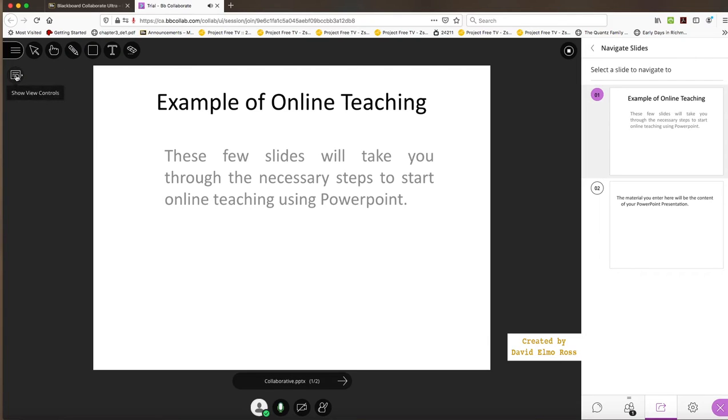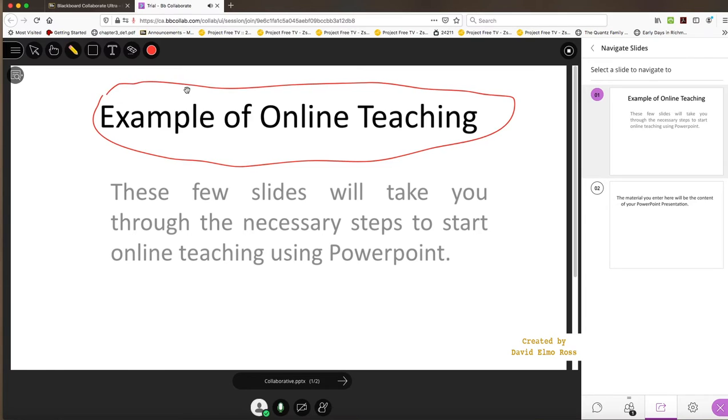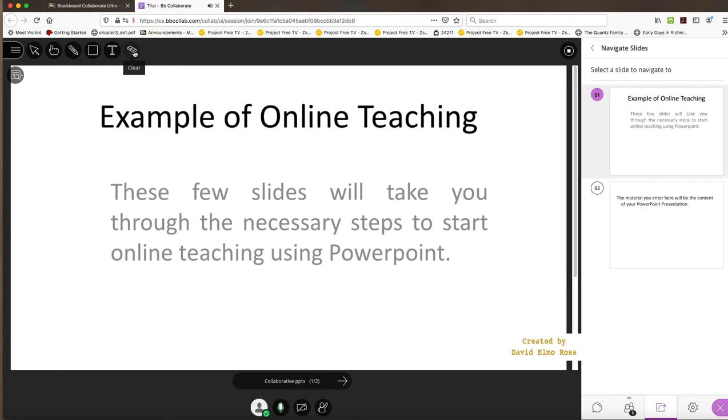So, over here we also have some other controls, like we can zoom in a little bit, and if we want to highlight something we can click our pencil here, pick a color, let's make it red, and circle something that's important to talk about and highlight it as we're going through our presentation. And when we're finished highlighting it, we can just click here and it's cleared away.